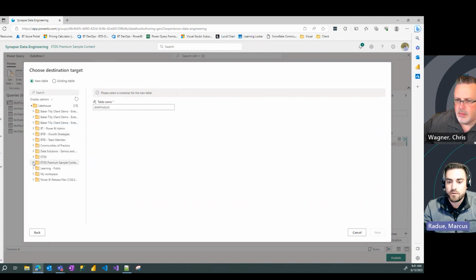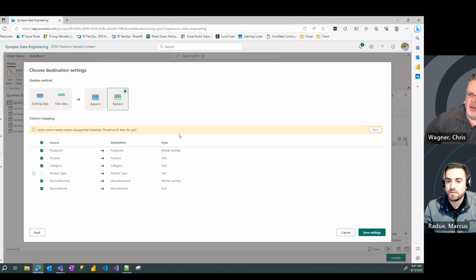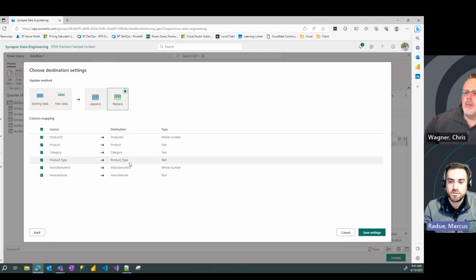I'm then going to go down and select my WWI demo Lakehouse. I'm going to give it the same name, dim product, and hit next. You'll notice there's a fix it message here. Right now, Fabric does not accept column names with spaces in it. So I'm just going to hit fix it, and it's going to automatically put in an underscore there to accept that column name.